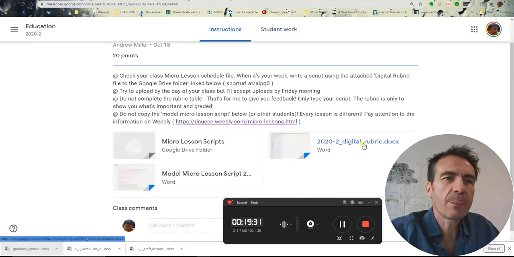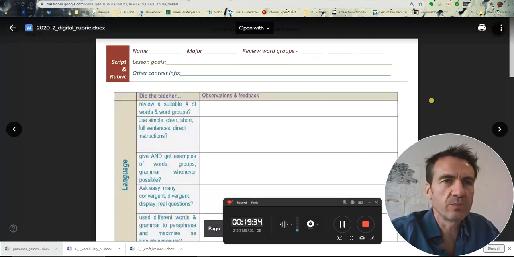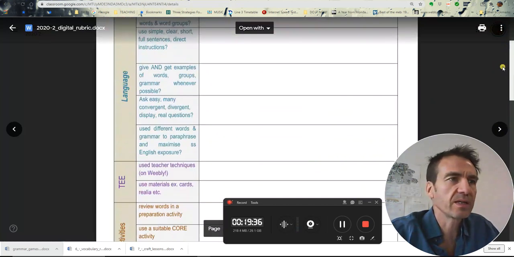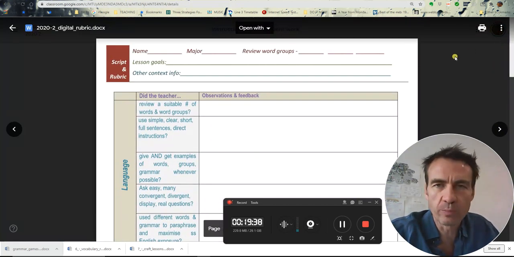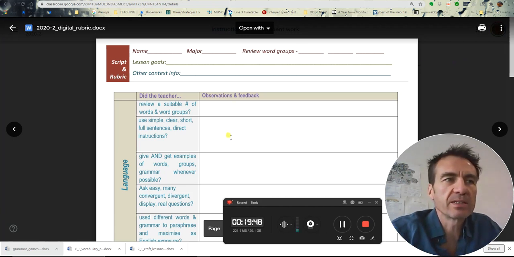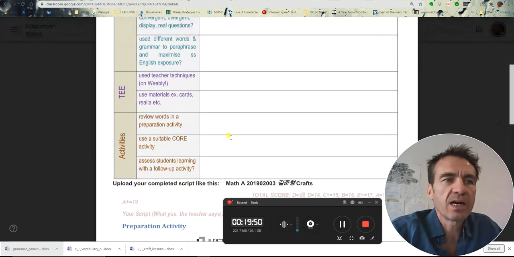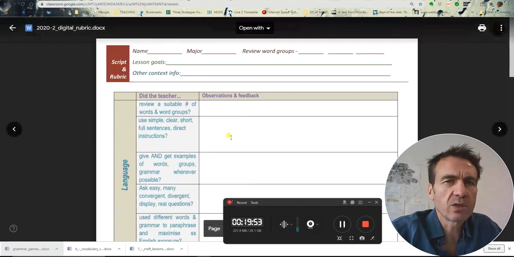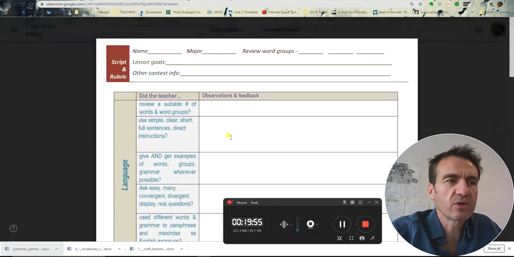And I've also given you the digital rubric. Now, the word rubric is really just a teacher word for feedback paper. I use this to give you feedback on your lesson. So I'll be typing comments in here and I will upload it to Google Docs, I think, for you to read, or I'll send it to you directly. I'm not sure I'll do that yet.